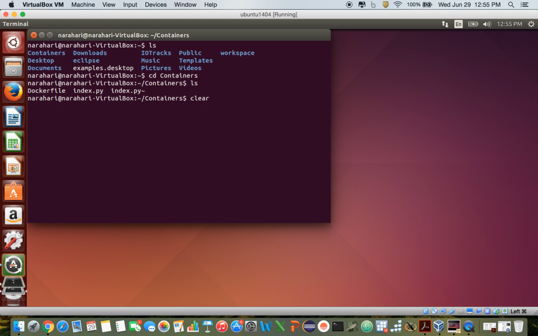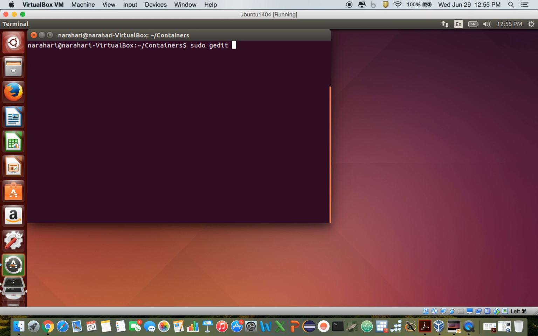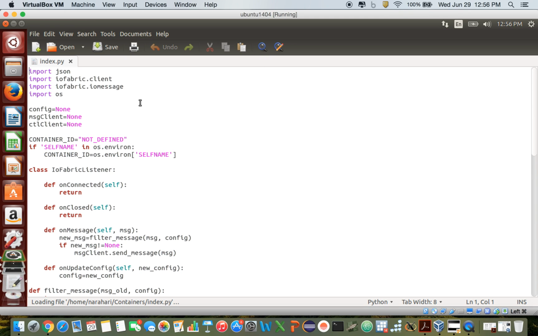What you want to do is type in the command sudo gedit and then whatever you want your Python file to be called, so your .py file. If there is no file called index.py in this case, it's going to create that file and open it up for you, and it's going to be blank. If you already have such a file, then it's just going to pull it up in its current state. It's going to ask you for a password. You just type in the password and then it opens it up.